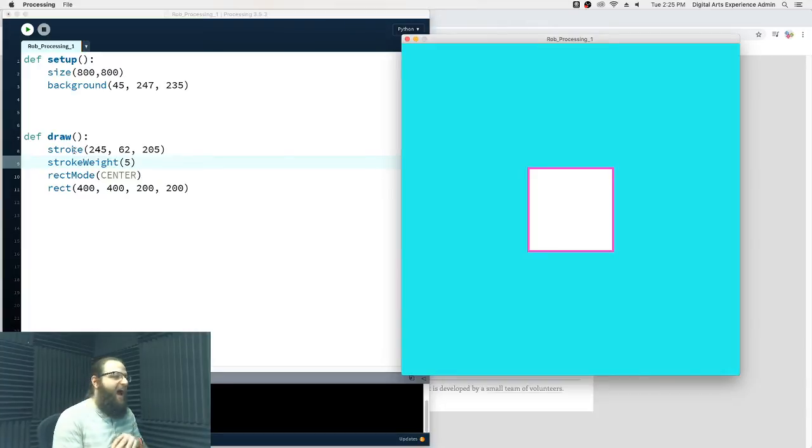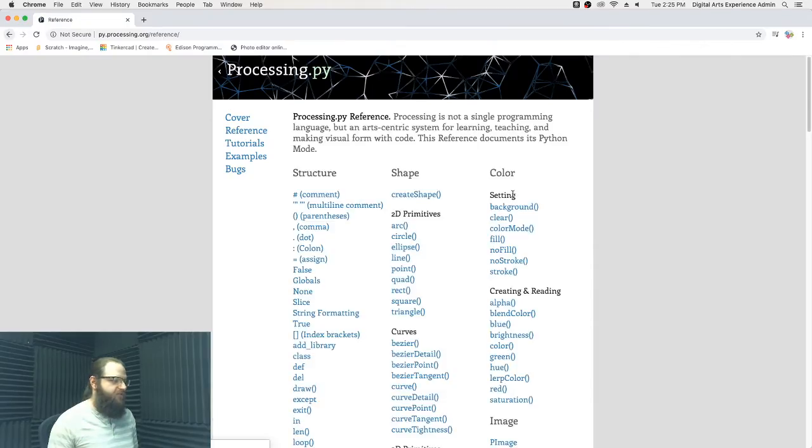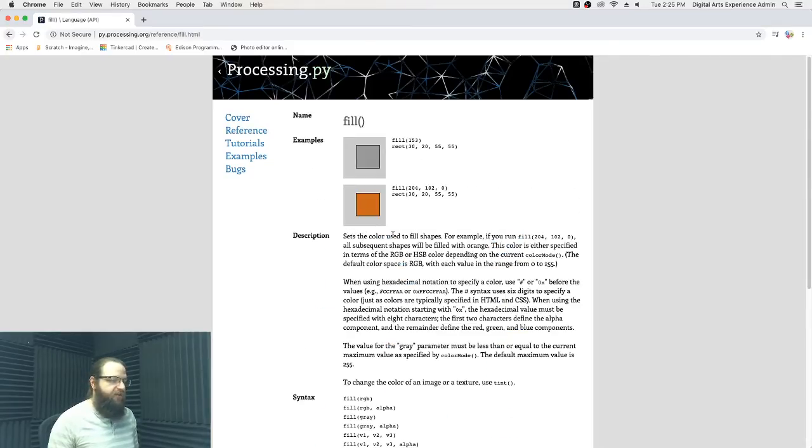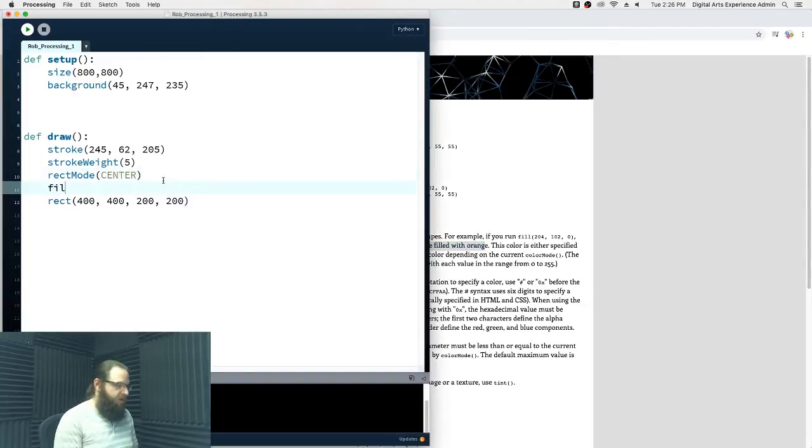Now, let's look at how we fill a shape. Okay. So if I want to fill this rectangle with color, let's check our documentation. I have a function called fill. It sets the color used to fill shapes. For example, if you run fill(204, 102, 0), all the subsequent shapes will be filled with orange. Important thing, all subsequent shapes will be filled with orange. So, I'm just going to fill it with green. So 0, 255, 0, because those are RGB values.